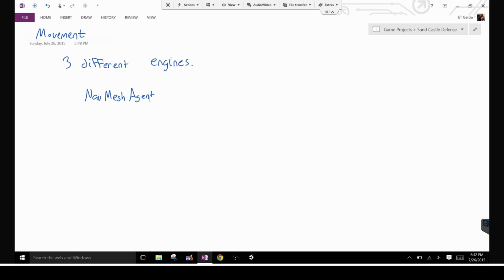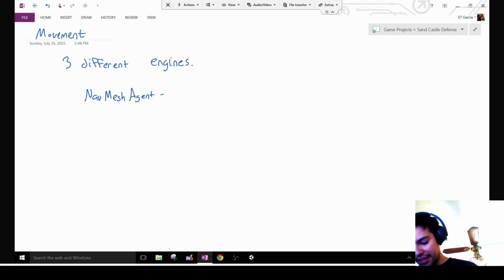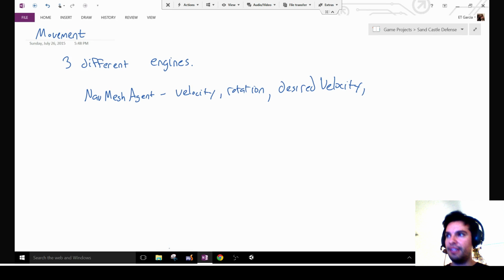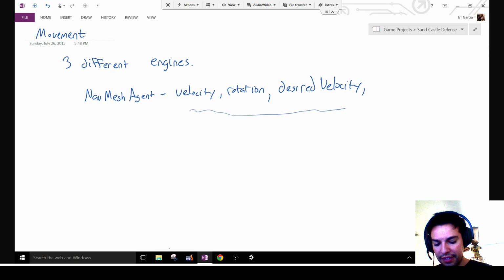Back to this. So, NavMesh agent. It has a velocity. It has a rotation. And it has a desired velocity. And I know you're asking me, why are you just writing this down? I'm like, oh, two things. I want to remember it, and these are the actual words I think it used in code. So I can show you that too. Desired velocity, and it has path and other stuff. I'll just leave it as a line. But really, the only thing we want off of here is the desired velocity.